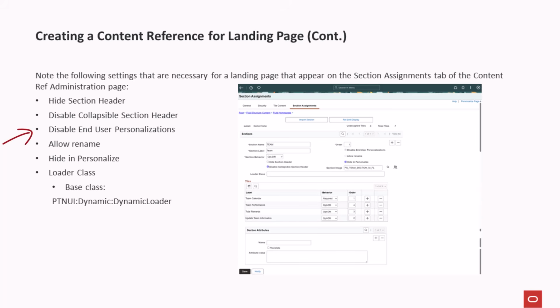Disable end-user personalizations. This option is enabled and not available for any changes. Similarly, the Allow Rename option is not available for editing because we've disabled end-user personalization. Hide in Personalize. Select to hide the section on the Personalize homepage page. The section with its tiles is hidden, that is, users cannot copy the tiles to another homepage. In effect, a section with this attribute is a system-owned section.